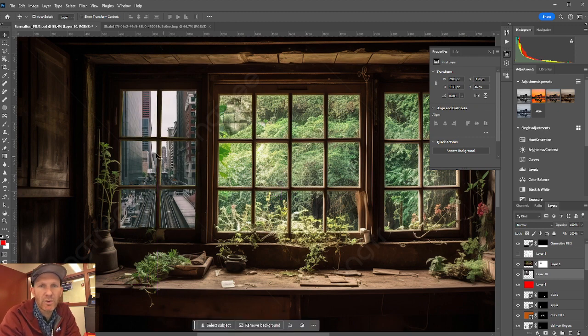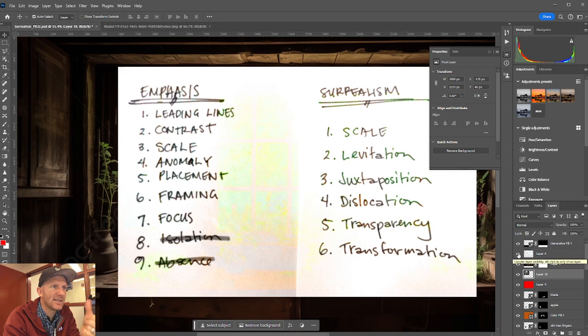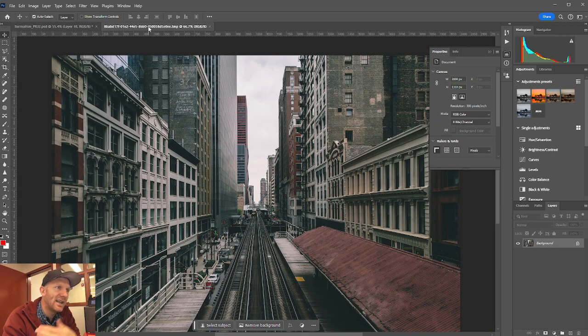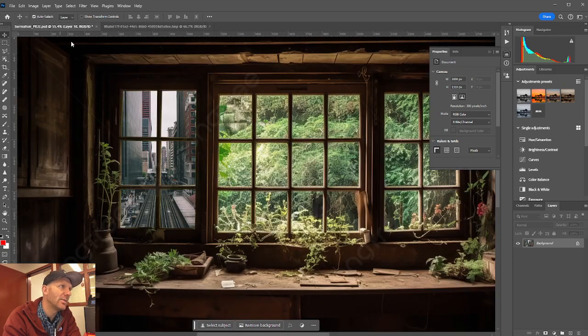All right. That's where we're going to stop today with our demo. Again, reviewing the different techniques of emphasis and surrealism, then getting into using layer masks to cut through a window, and then lastly bringing an image, dragging it from one tab into another tab using your move tool.